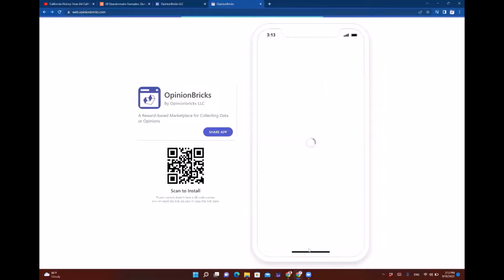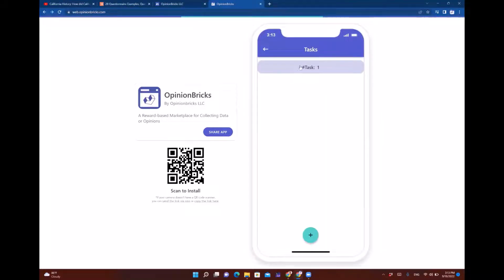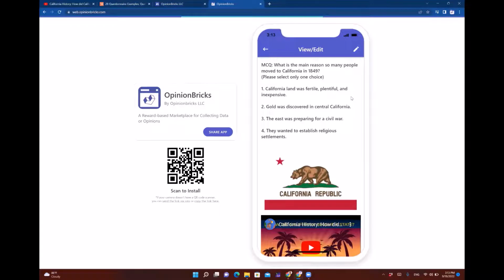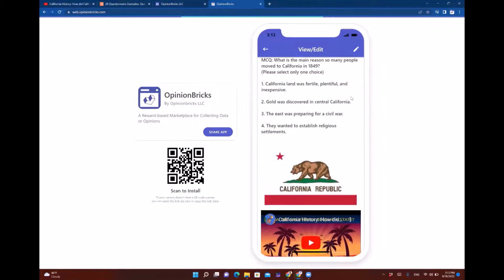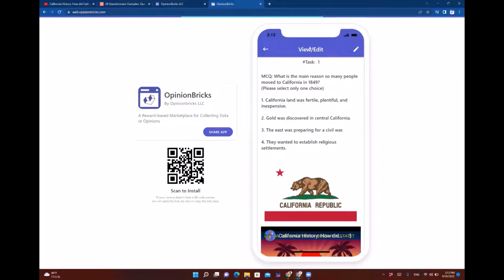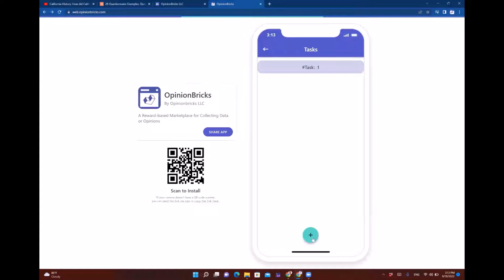So I was able to now create a task, the first task. If I click on this task, I can actually see it more precisely what my task is. So it has an image, it has a video. You can edit this task whenever you want. Okay, so you can create your next task.